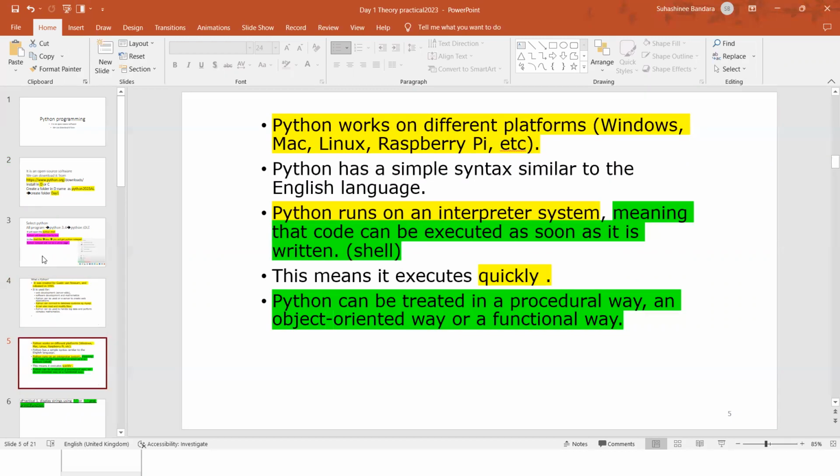Python works on different platforms. It may work on Mac operating system, Linux operating system, or Raspberry Pi. Python has a simple syntax similar to the English language. Python runs on an interpreter system, meaning that code can be executed as soon as it is written in the shell. When we type in the shell, we quickly get the result. Python can be used in a procedural way or an object-oriented way. Object-oriented means, like Java, we can consider it to have object-oriented features.